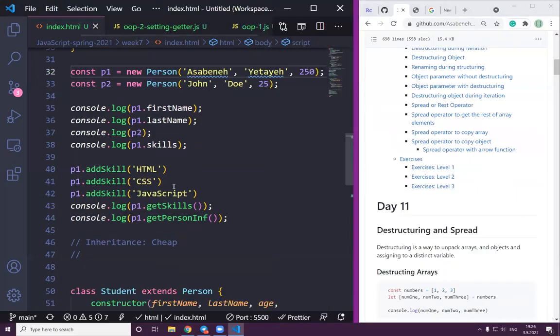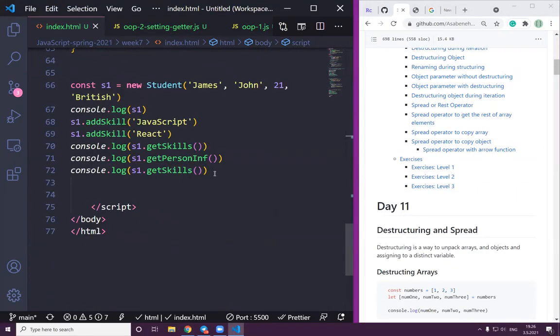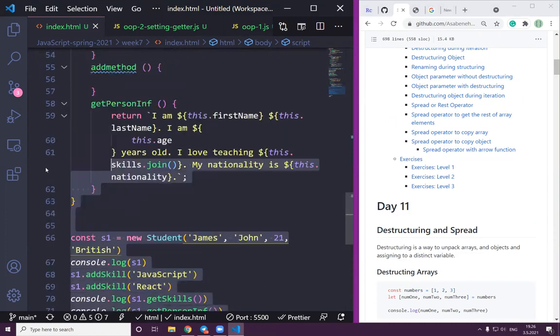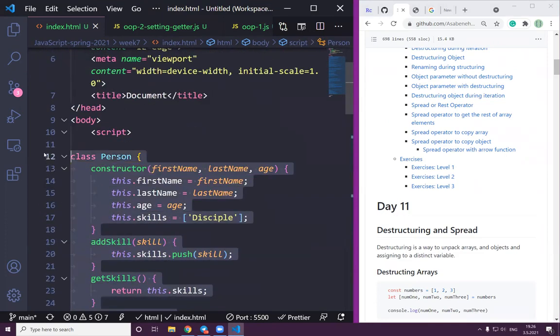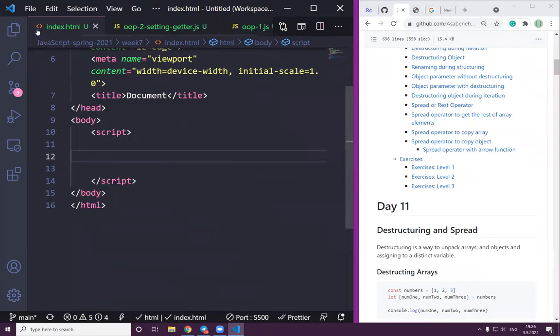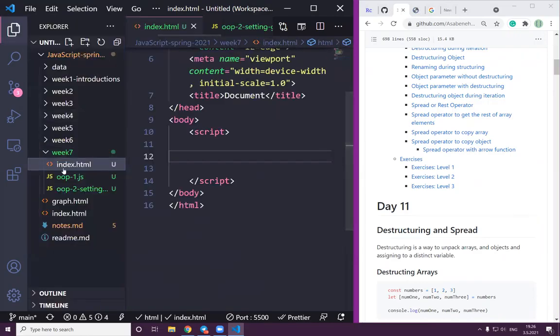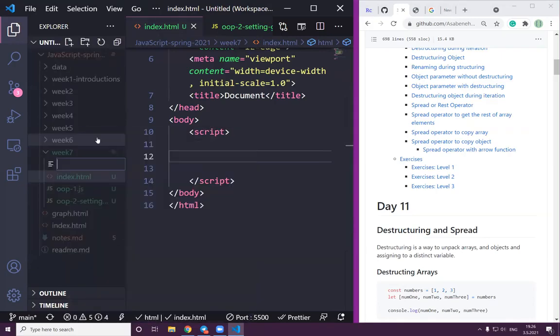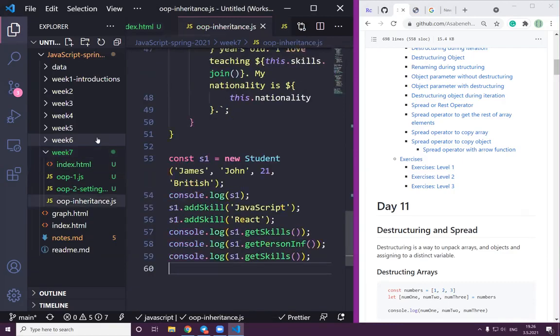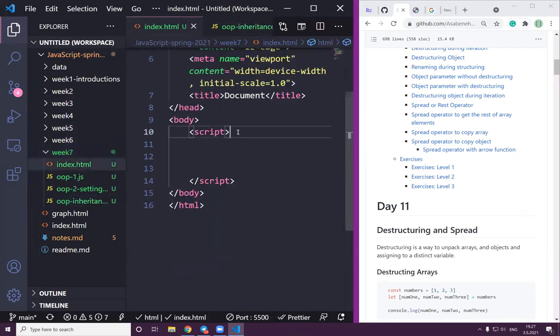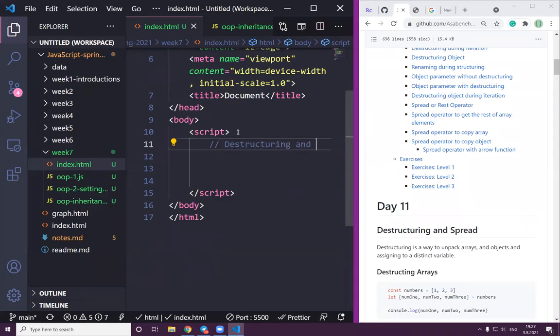Guys, this destructuring is sometimes very powerful. I think I can also take this code somewhere else and make this free. OOP inheritance.js. Great. So destructuring and spreading. Great.